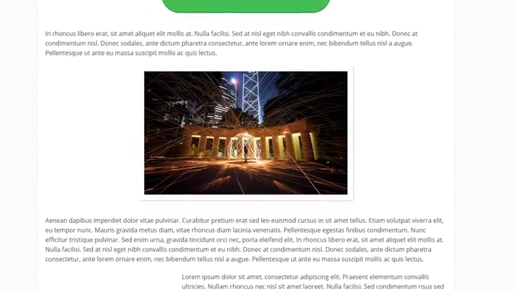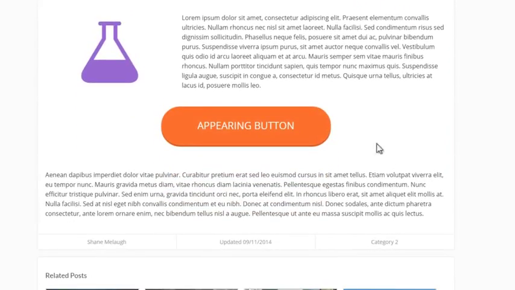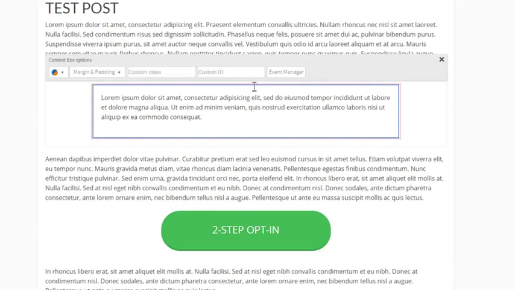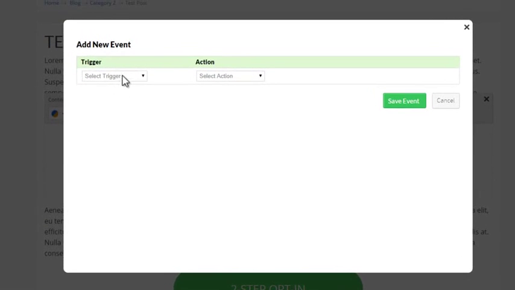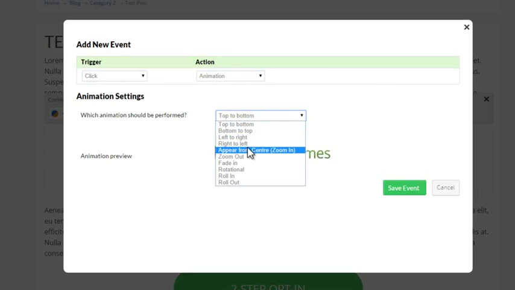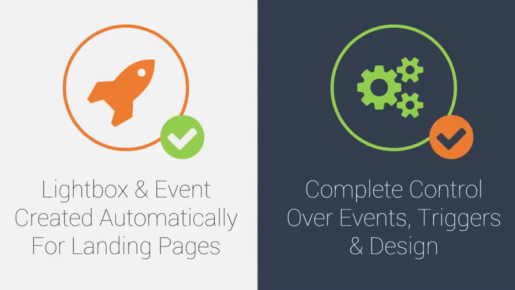And there's even more to it than that, because you can assign other events to other elements, such as the animations for these images and this button. The way this works is that you can select any element and go to the event manager to add a new event. An event consists of a trigger and an action, and you can then customize exactly what should happen for this event. Once again, you get the best of both worlds. A pre-styled lightbox is automatically created when you create a new landing page, but if you want to, you also have complete control over the events, triggers, and the lightbox design.